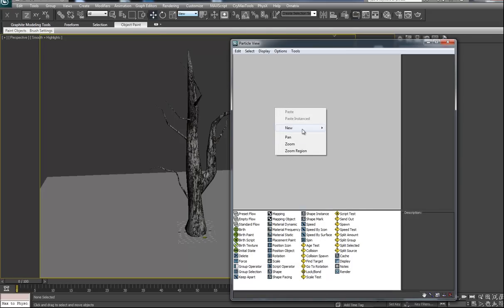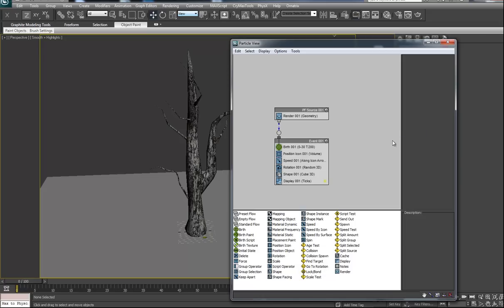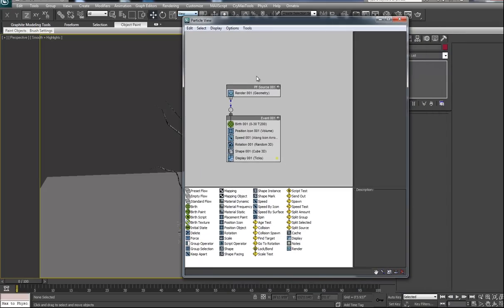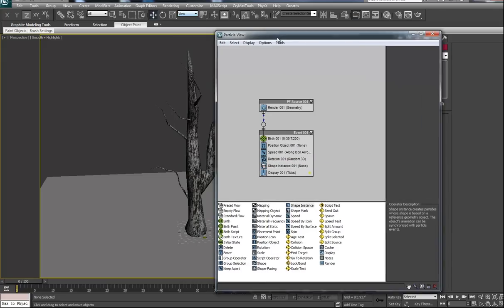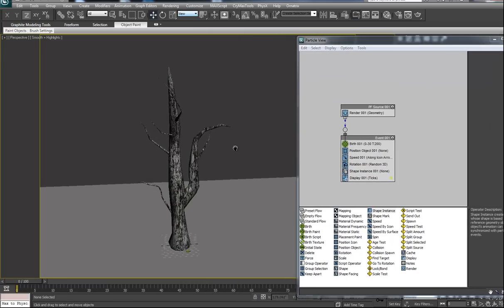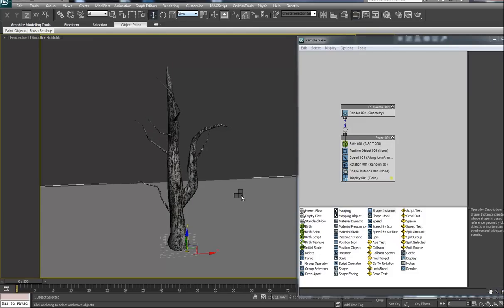I'm going to right click in here, go to New, Particle Systems and Standard Particle Systems. There are only really two options here that we need to change. The first one is the position icon, which we need to change to a position object right here. And the last one we need to change is the shape, which we need to change to a shape instance. With those two changed, that's the only real thing we need to alter within the chain of the particle flow.